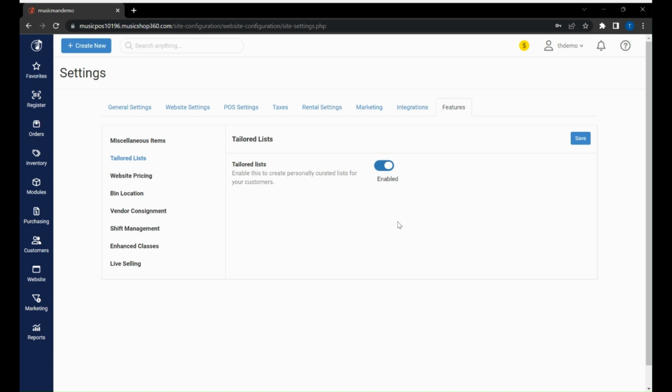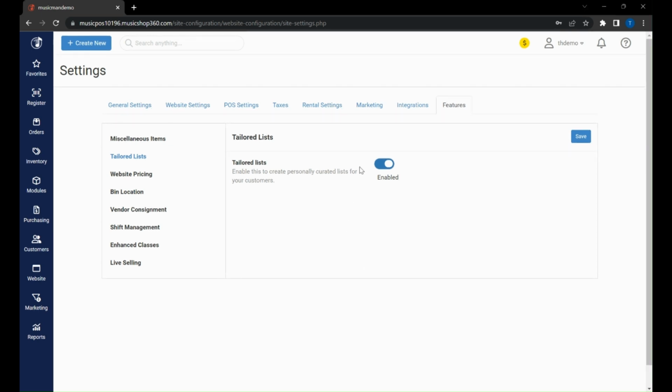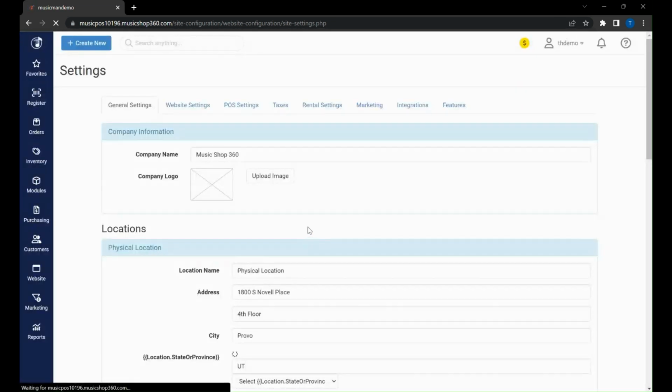One thing I always want to identify here is make sure you click the save button. We do have a lot of customers who go in and enable it and they just back out of the screen and it doesn't actually save until you click save. So make sure you're clicking the save button and now you'll have tailored lists available to you.